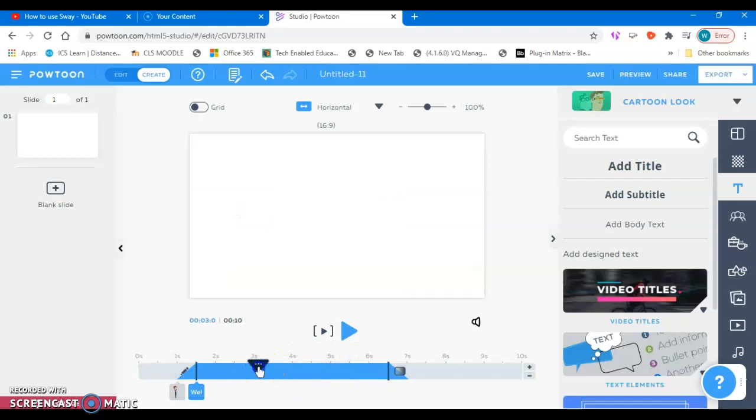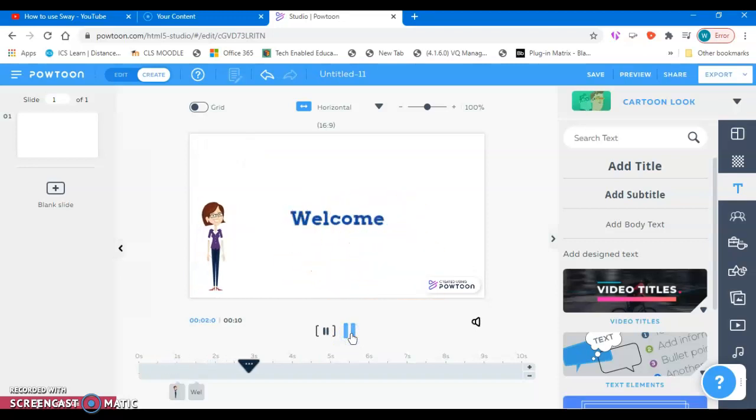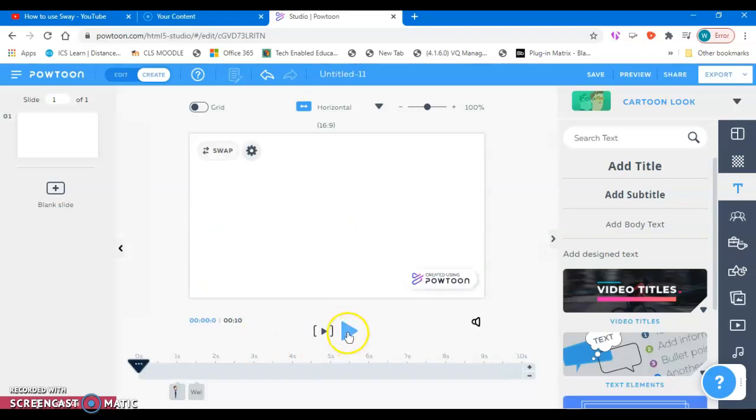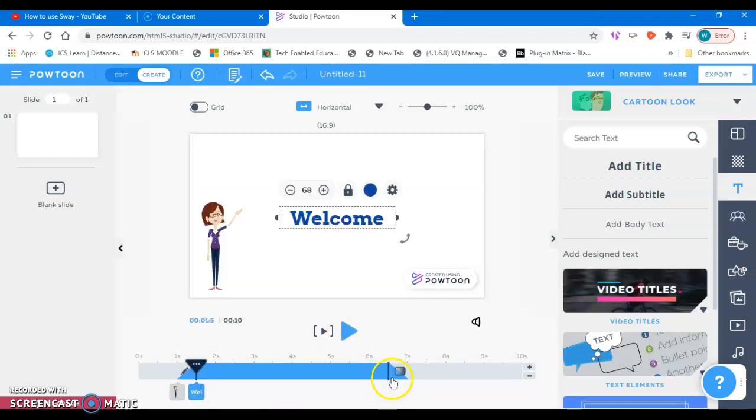Now if I pull the slider back, I can play that from the beginning, and this is how it would look in the presentation. I've got my welcome, my person will disappear, and my welcome will disappear. Okay, so we can stop that now, and we can go back to where that welcome was finishing. So it's finishing on 6 seconds. We can add seconds to this slide by clicking on the pluses and the minuses.